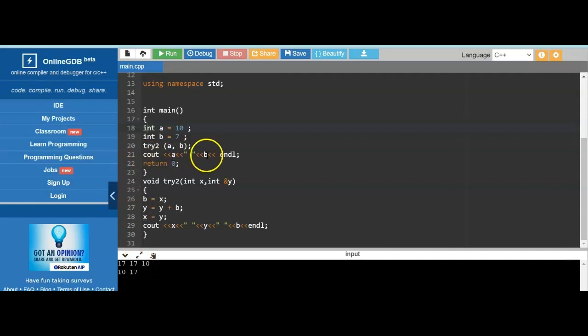So the first one is a and b. Accordingly, the value is displayed after this function call, and then inside the function we have got x, y, and b. So both these prints will be the output. From here the control goes to this particular function definition where b is equal to x, so b becomes the value of x. Okay, and it looks like this for this program.